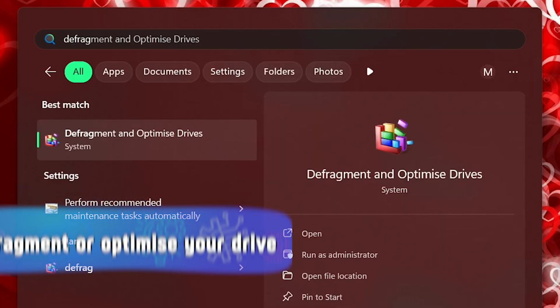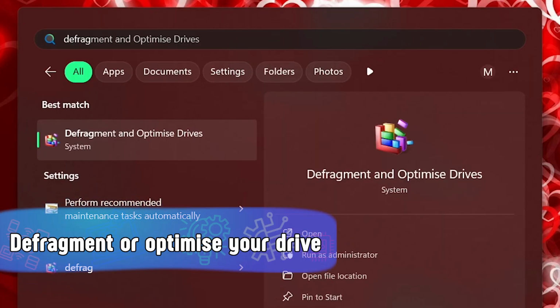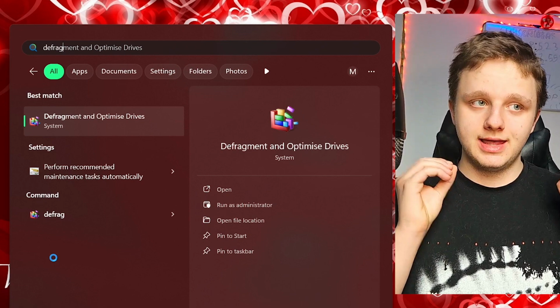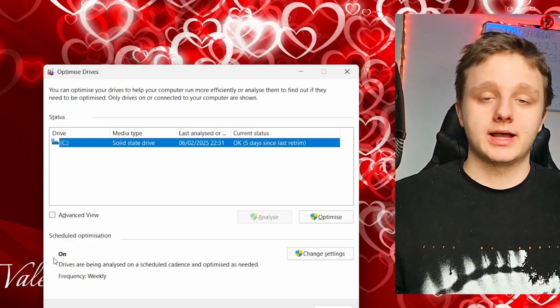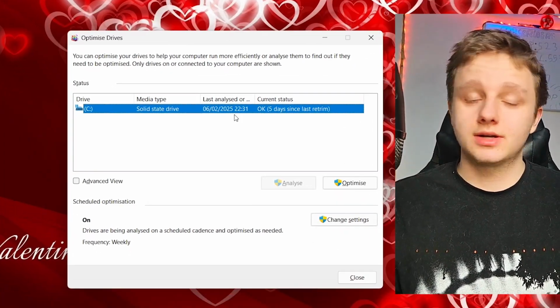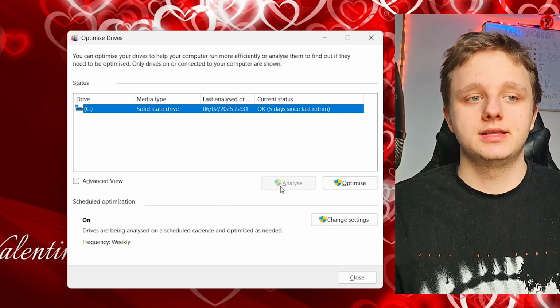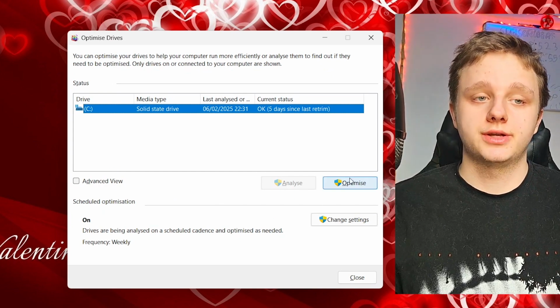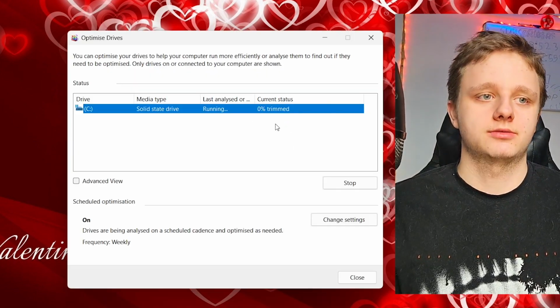Let's move on to step four. You can optimize your C drive, or if you have a hard drive, defragment it. But do make sure you have a hard drive if you defragment, but optimization is never bad on an SSD. So make sure you type defragment and optimize drives here at the start menu. And now I can press enter. After doing this, you can see this window. I have an SSD. So make sure that you click on optimize if you have an SSD. So I'm going to do that.